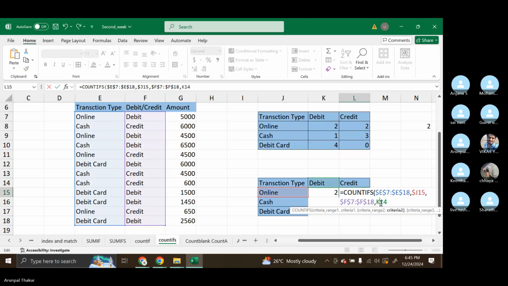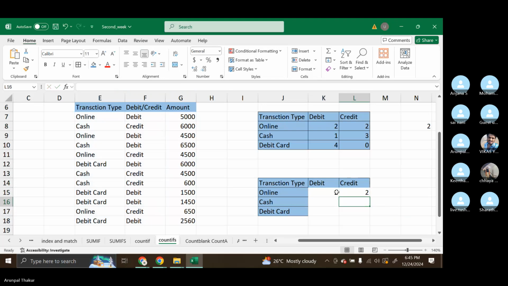Here I want K14 to be fixed. No, here this one is right. Second column should be L14. 14 should be fixed. Getting it, everybody? Say yes.